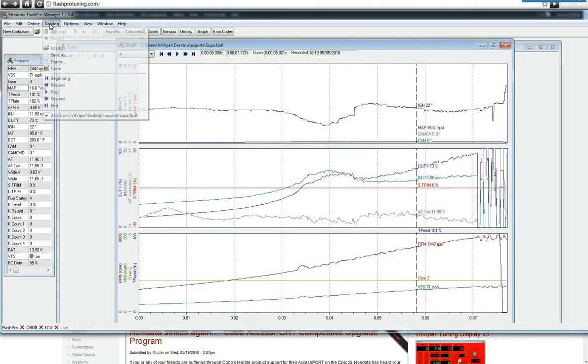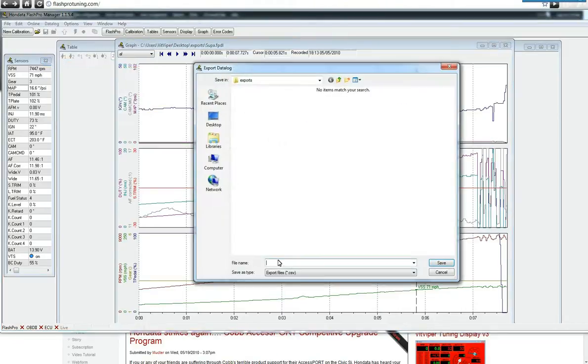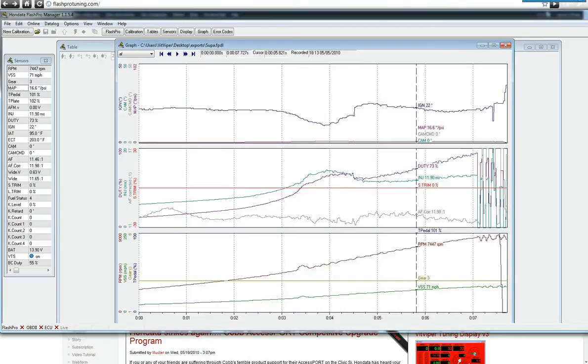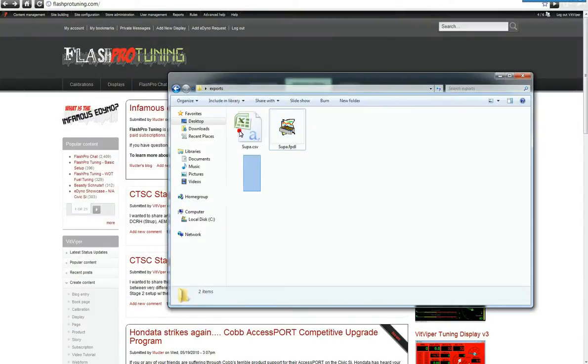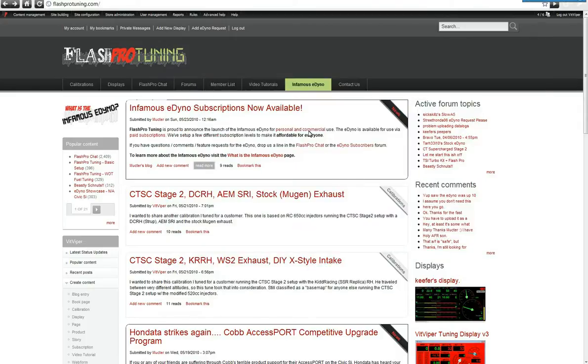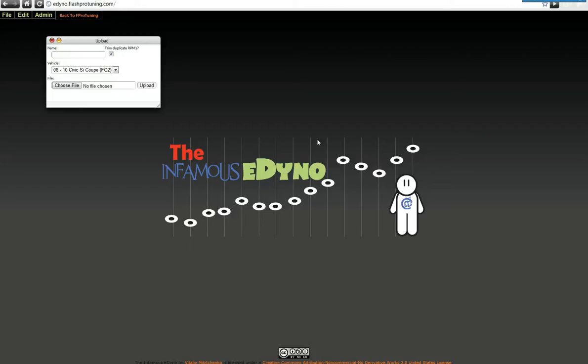So now I'll do data log export, and I'll export it out as a CSV. And if you look, now we've got a CSV that we can import into eDyno. Go ahead and go to flashprotuning.com, launch up the eDyno, and here we go.